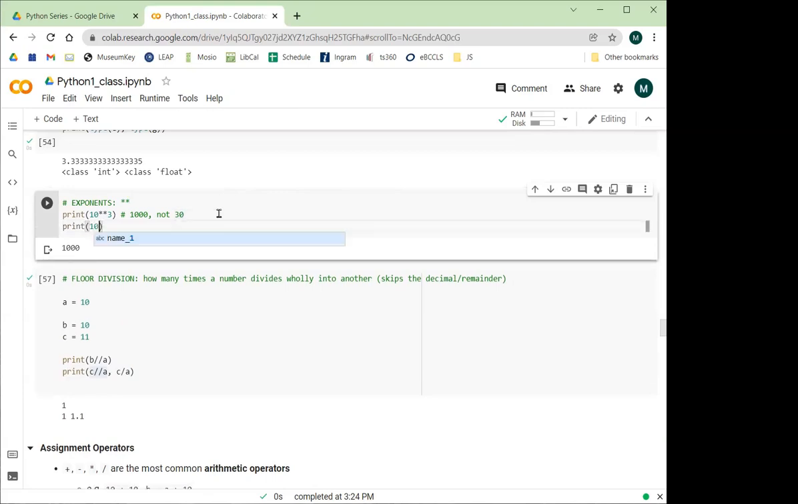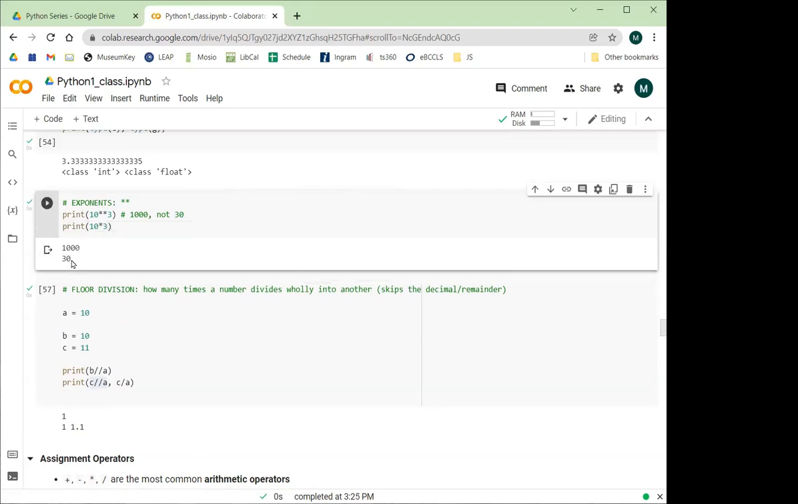So we can see, let me do this down below. This one is 10 times 3. Well, this one is 10 cubed, 10 times 10 times 10. So we just use this symbol to mean exponents instead of just plain multiply like that.